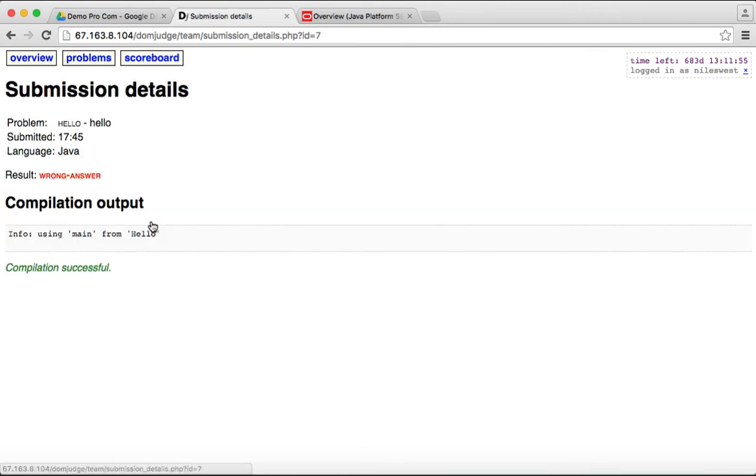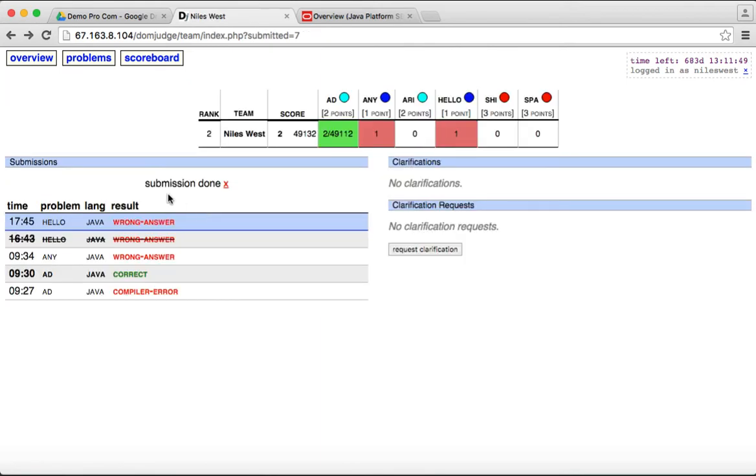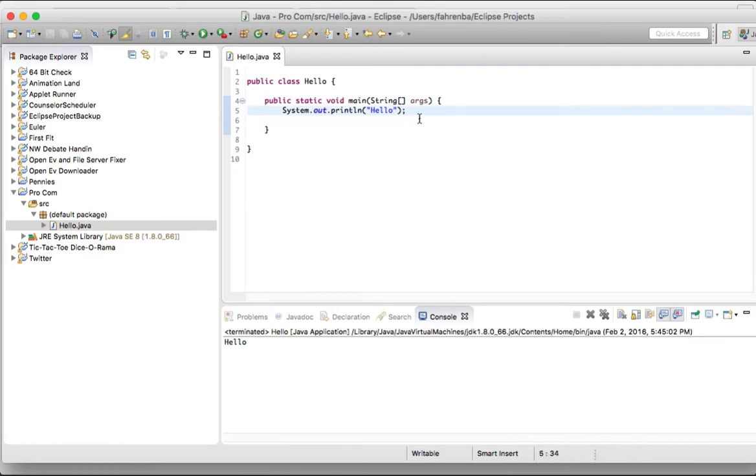If you click on wrong answer here, it won't tell you why it's wrong. So that's really sad. So you have to figure out what's the problem. Why is it actually wrong? So there's no runtime error. It's giving the wrong output. And so you look at the problem and you look at what you did and go, oh, I forgot the exclamation mark. All right. So wonderful.